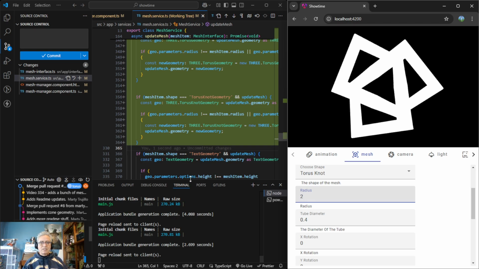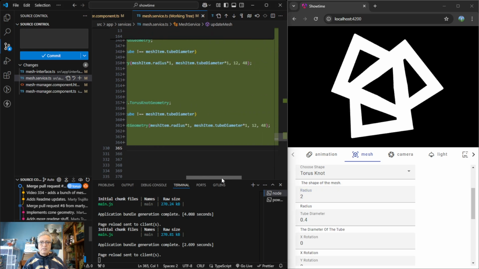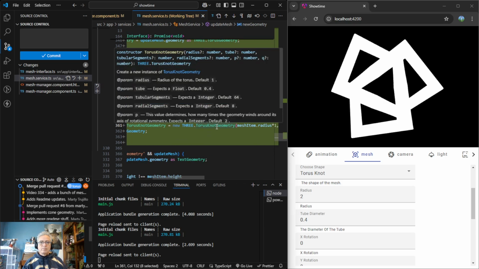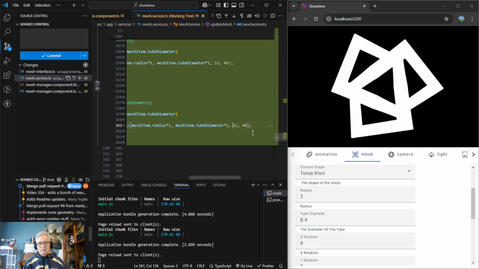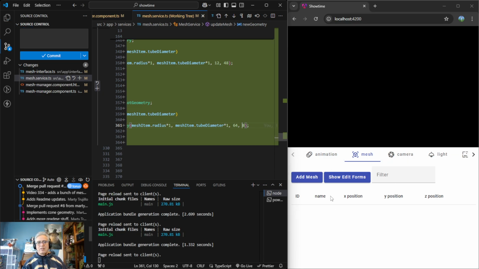It's got to be some sort of default that is different on update than on creation. It should have been 12 and 48. I don't think there were defaults when we created it. I don't think we did any of that. Let's see what the default is. So it was 64 and 8. It would be cool, as you can see right there, if we could control that, because that was really neat.